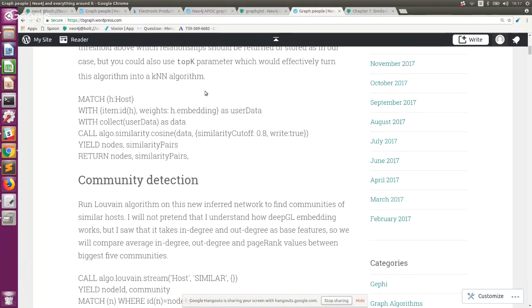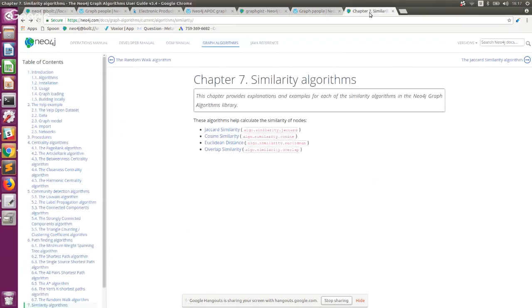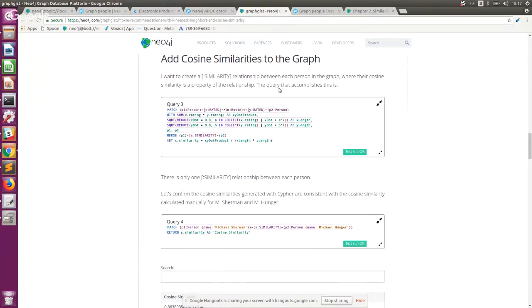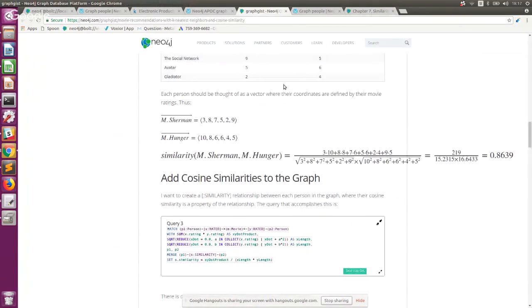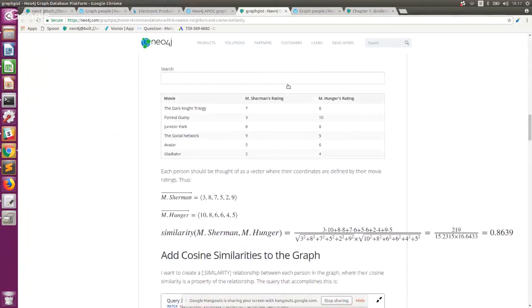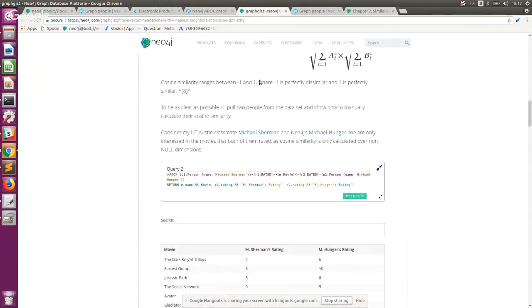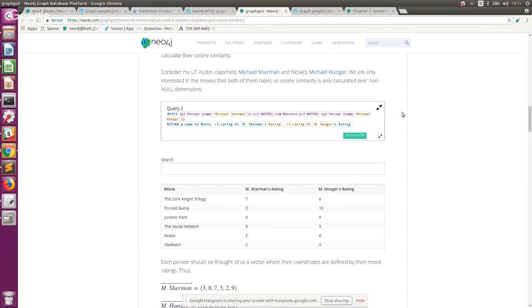So that's that about cosine, and we also wanted to do a demo on the Jaccard index. Here we had a feature vector, maybe just to show you real quickly what that means. For example, we've got a movies graph where a person can rate movies. We've got Michael Sherman and Michael Hunger, who is obviously everywhere, and they both rated some movies.